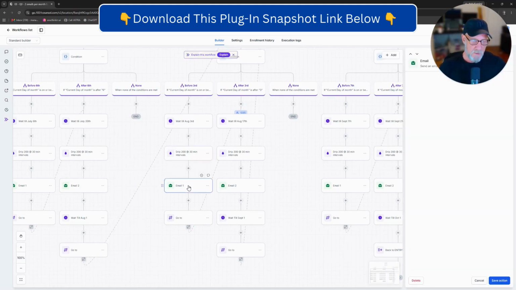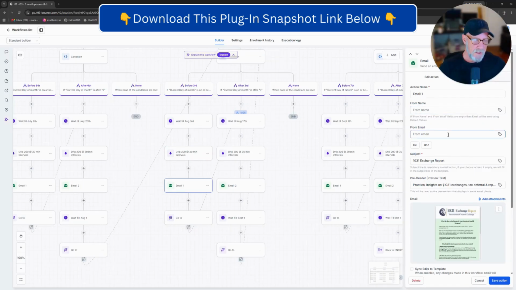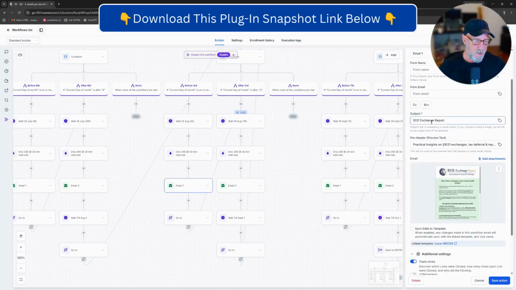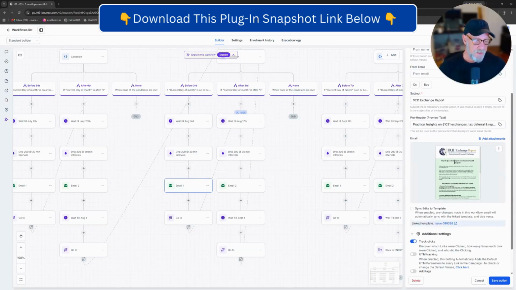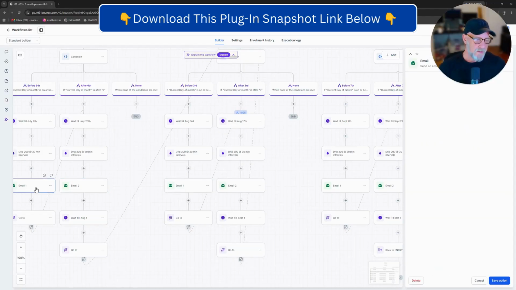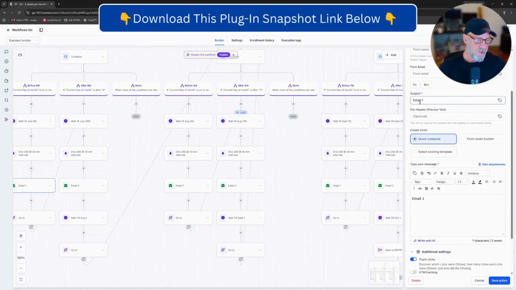So if I click on the email, you don't have to do a from name and from email. It will come from your email server. He has a subject here, he has a pre-header here, and he's using a template from the template library. Yours is going to look like this, and you're going to need to put your subject line in and your pre-header if you want.